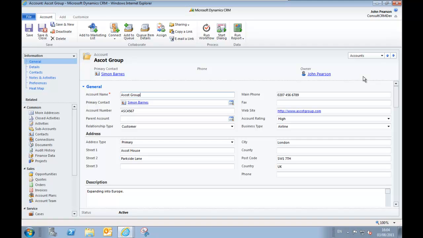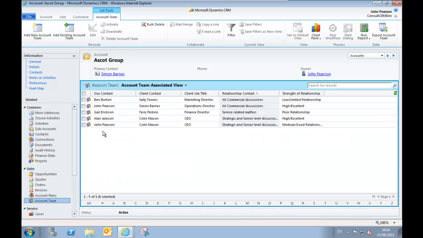Okay, so let's begin the overview by taking a look at the standard account record in Microsoft CRM. The first thing you'll notice is a couple of new items in the navigation area here, and that is account plans and account team. Let's have a look at account team. What you're able to do here is track who in your organization knows who in the client organization, and more importantly, what is the strength of the relationship that exists between those two people.